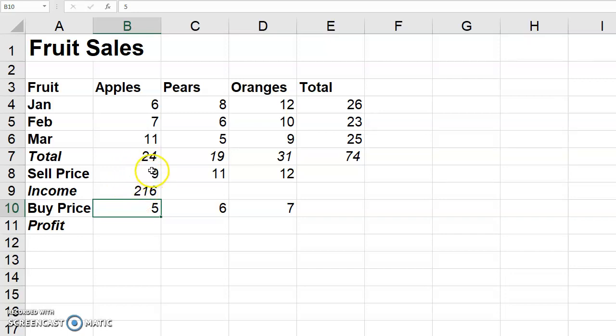What I mean by spreadsheet modelling is that he may have increased the price of the apples from 9p to 10p. So if I overtype this 9p by 10p, press my enter key, you can see that my income has shot up. I'm going to use my undo button to take me back.